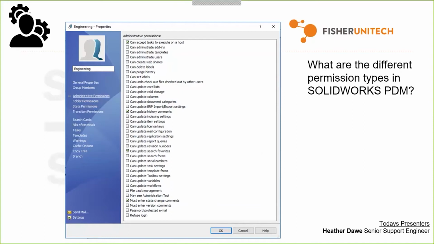So when you go and make a state change on a part, if you have this box checked, you have to make a comment before you can change the state. I like having this checked, because now we know people aren't just rushing through the state changes, they're purposefully making them and they know why they're making that specific change. Same with version comments. I've seen this logged on and off. I like having it there for specific versions. You can also do specific versions in specific states.